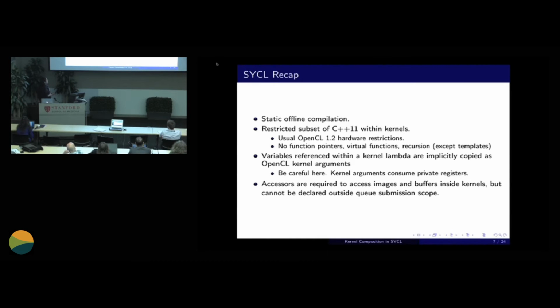Another thing that we have in Sycl is that if a variable is referenced inside a kernel lambda, it's implicitly copied into the kernel arguments. Now we use this in our examples that you'll see later, but I will add a caveat here, which is if you have a large data structure, wrap it in a buffer and pass it through an accessor, because the kernel arguments end up in private registers. And if you just blindly copy a 10,000 element matrix, your registers are going to be gone.